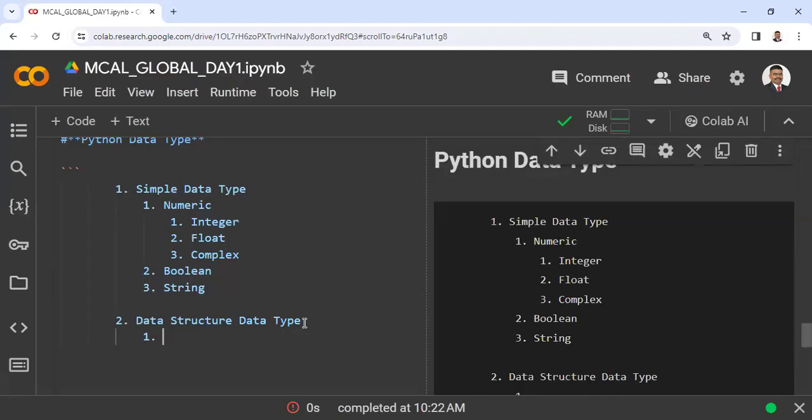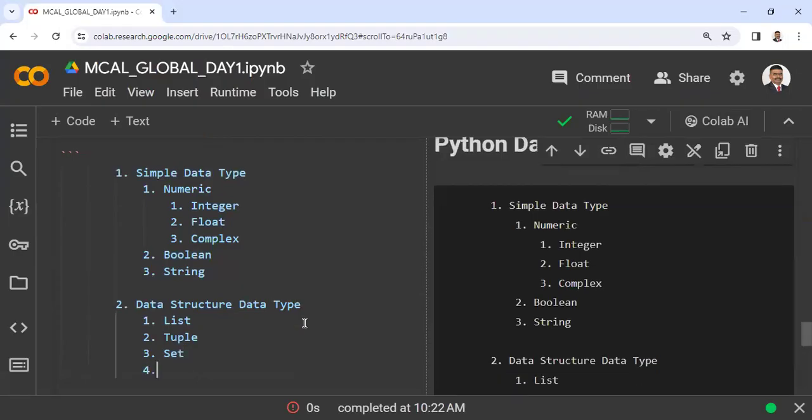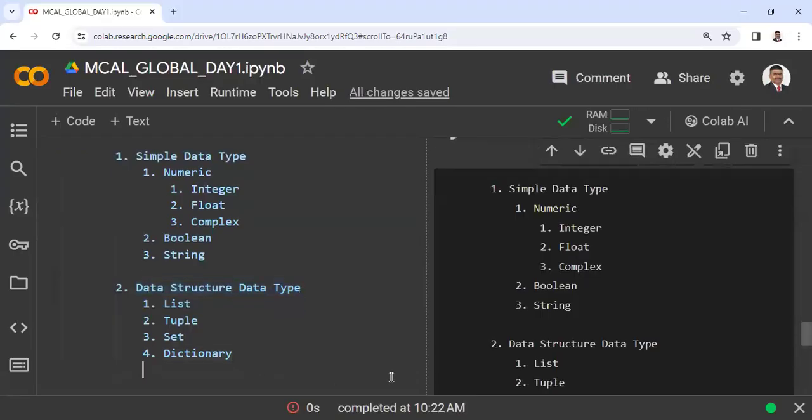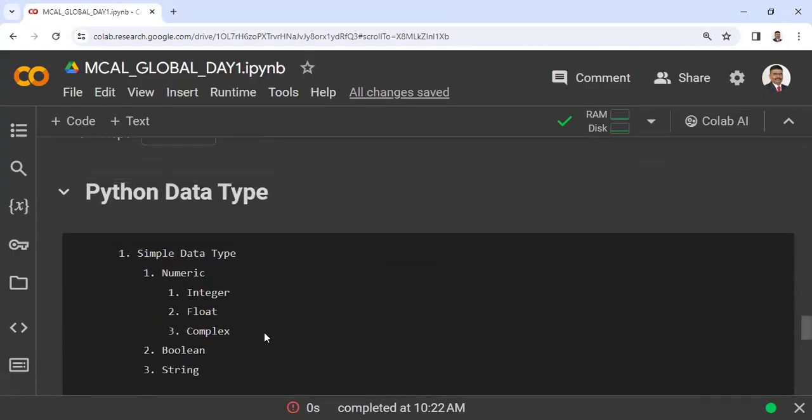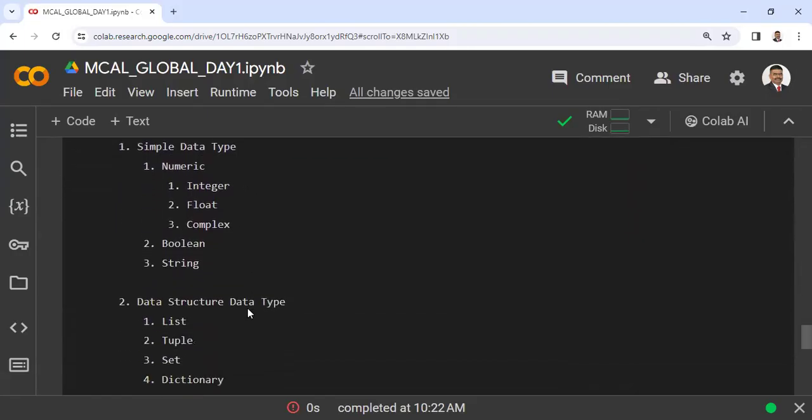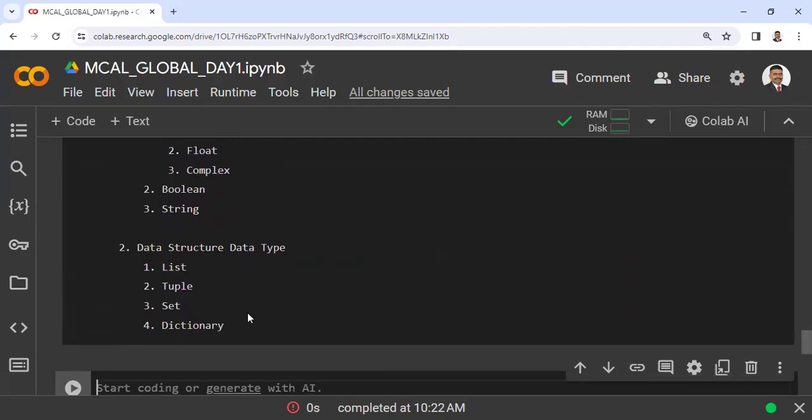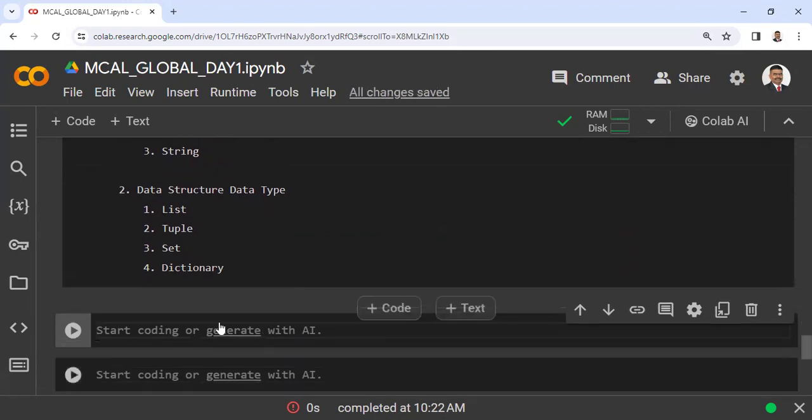Next one is data structure data type. The first one is list, the second one is tuple, the third one is set, and the fourth one is dictionary. Again, they are part of data structure data type, and their nature of work is a little bit different. Right here, you can see that I am keeping everything in the form of comments, and wherever definitions are required, I will keep putting different definitions, examples, and everything required for your understanding.